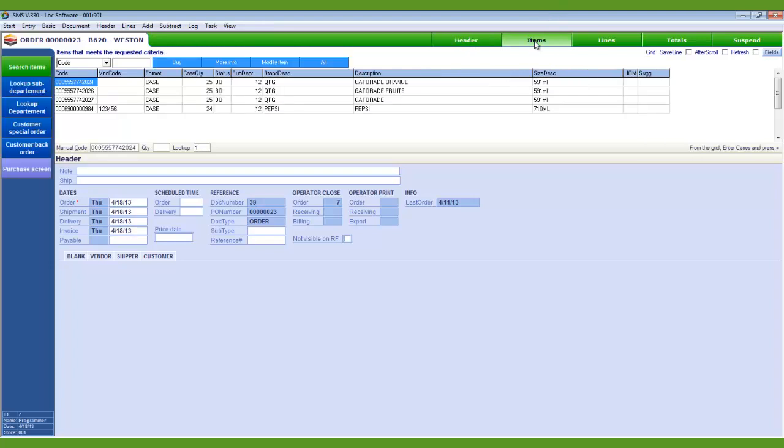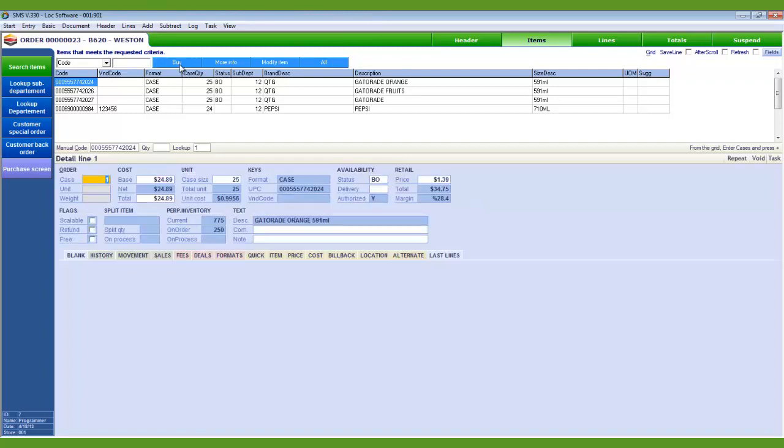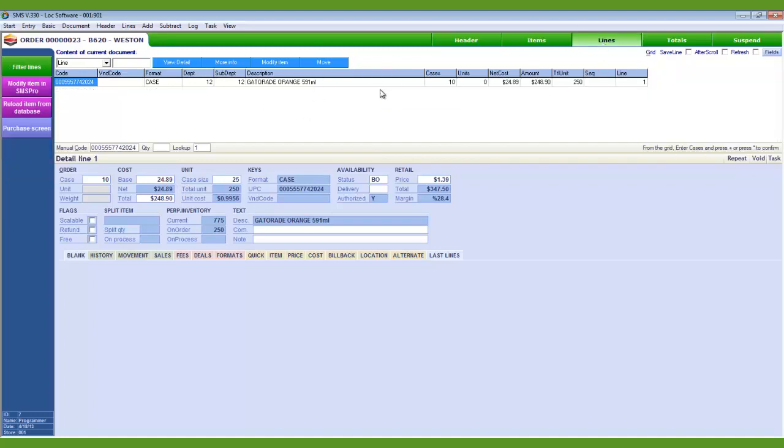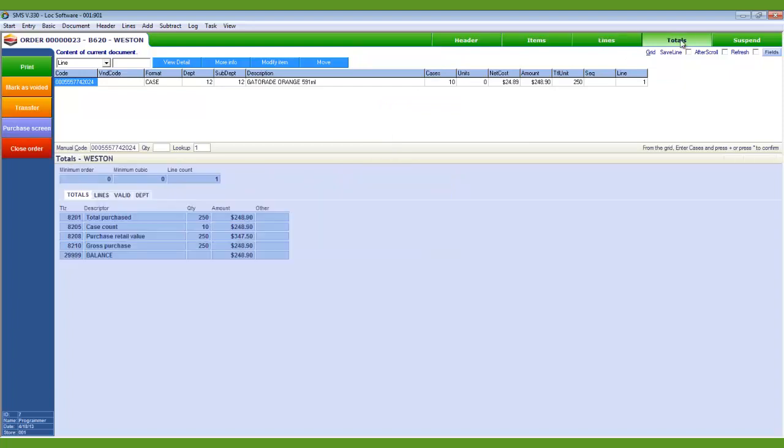Then we go to our items and we select the items that we want to order. So in this case, we're going to buy 10 of these, and that's all that we're going to order. Go to lines, we check what's on our purchase order. These are all the items that we've selected. Then we go to totals, we can check on the totals, make sure they're correct, and then we can issue or close the order.